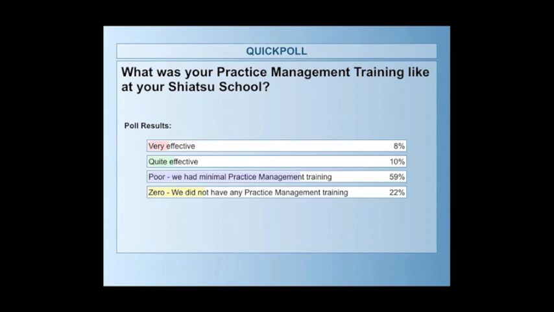Okay. Well, not a very good turnout for the training. 59% had poor, minimal practice management training. 22% had zero. They had no practice management training, and that's nearly a quarter. Only 8% said that they had very effective, and only 18% had very or quite effective training. That's pretty poor, isn't it?